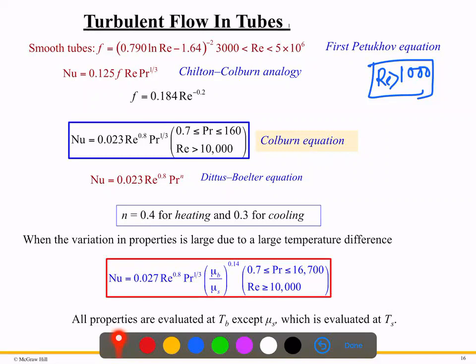So once you know this friction factor value for turbulent flow, you need the friction factor value. There are different ways. You can use the Moody chart. We'll discuss it later. But once you know this friction factor value, then you can put it into these expressions, and then you can get the Nusselt number. So this is one way that we can calculate the Nusselt number or the heat transfer coefficient for turbulent flow in tubes. Okay, so this is the first one.